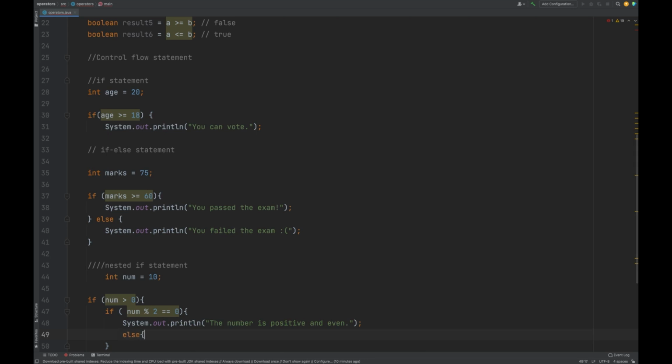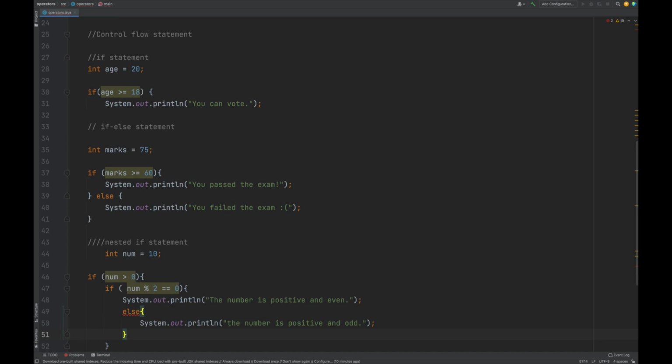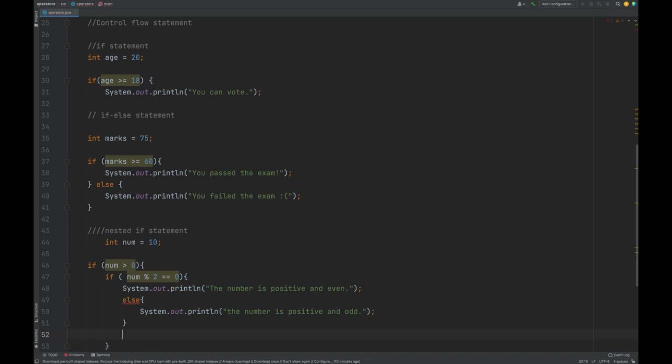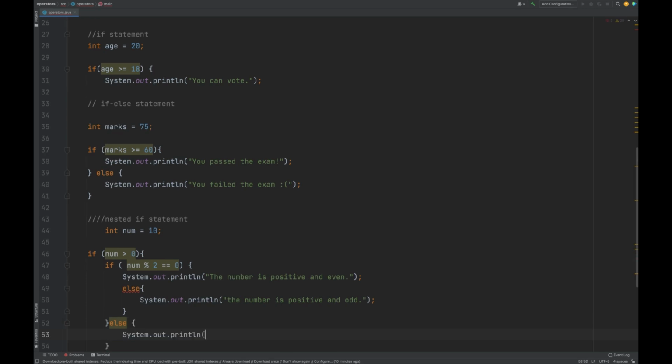Else, the number is positive and odd. Oops, I cannot spell today, you guys. So we have our if and then our else. And then we're going to go out of that nested if statement, close it, and then do an else to close out the original if statement. The number is not positive. And that's all.